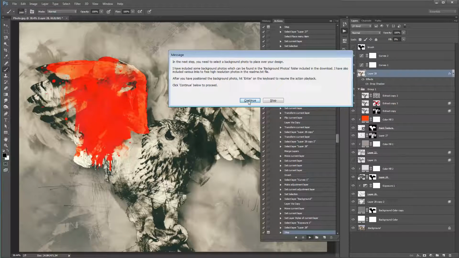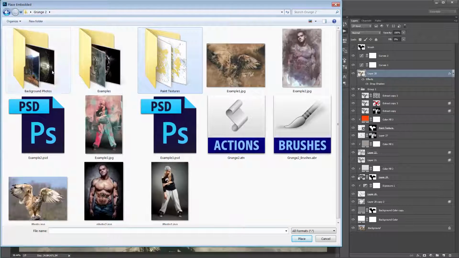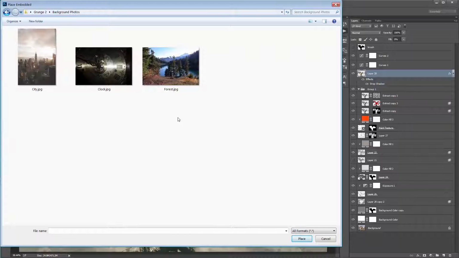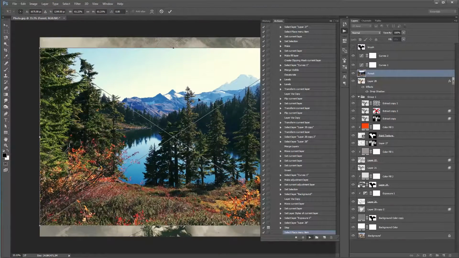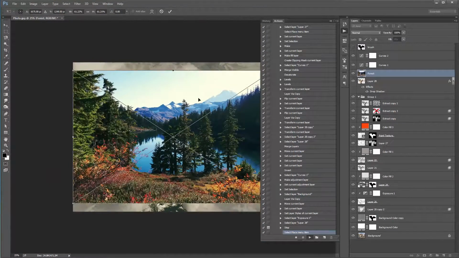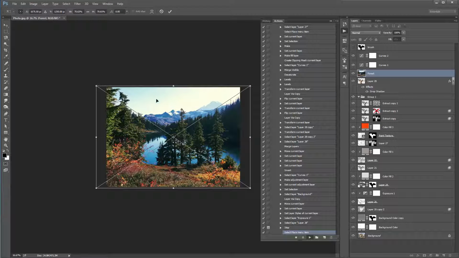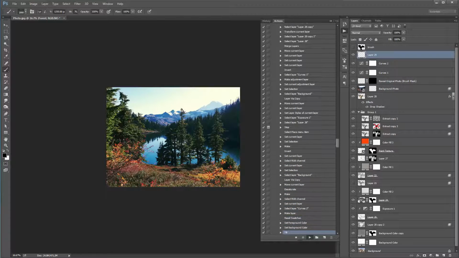So I'm just going to click continue. Now I'm going to navigate to the background photos folder, and for this design I use this picture here. So I'm going to select that. Again, the action's not playing. It's asking us to position and move it, and then hit enter. So I'm just going to zoom out, Control or Command minus. I'm going to scale this over my entire design, and then hit enter. And again, the action will play back. So that's all you need to do.